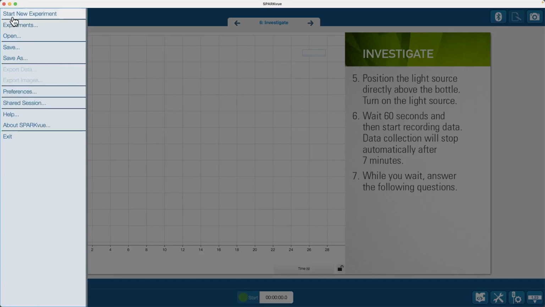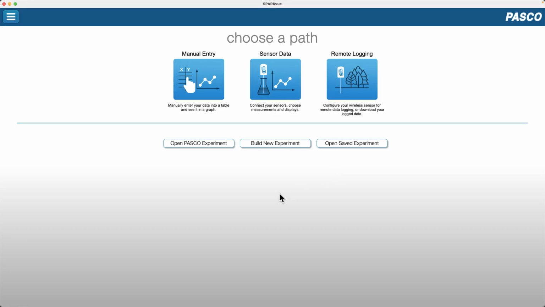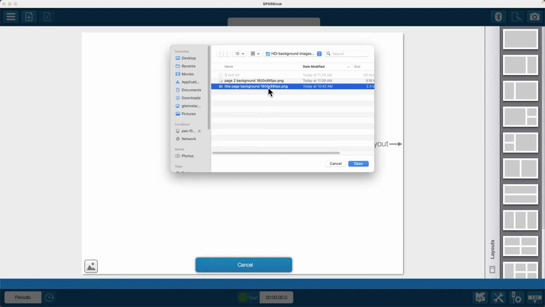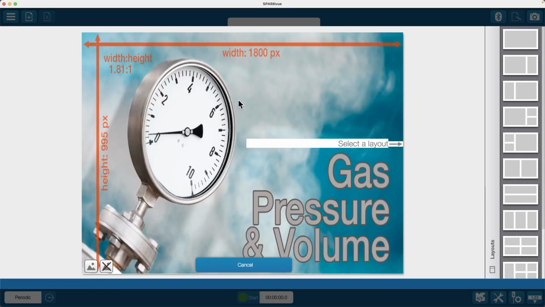Starting from SPARKvue's welcome screen, I'll choose the Build New Experiment path. This allows me to design the first page of my SPARKlab. Before I select a page layout, though, I'll choose to add a background image to this page. Here's a PNG image that I created in a separate program. I'll add it to the background of this page. I intend for this background image to serve as a title page for this SPARKlab, with no interactive SPARKvue elements.